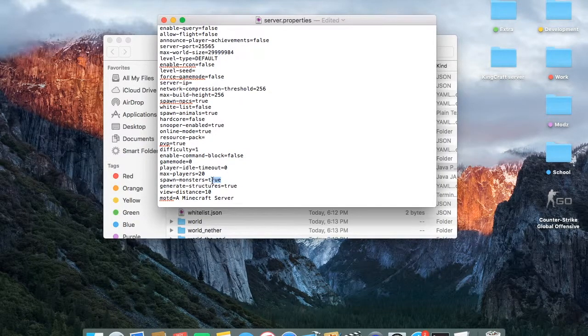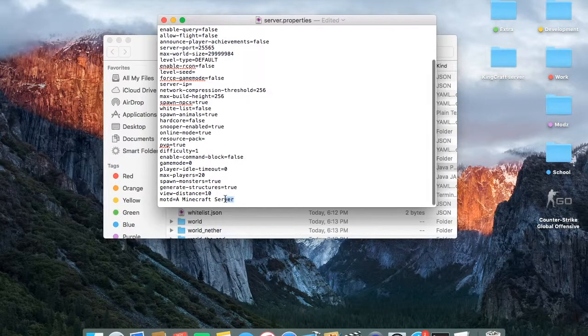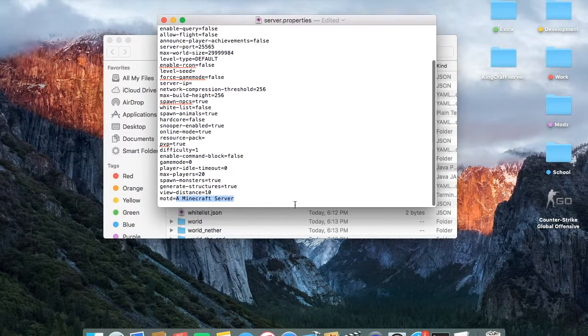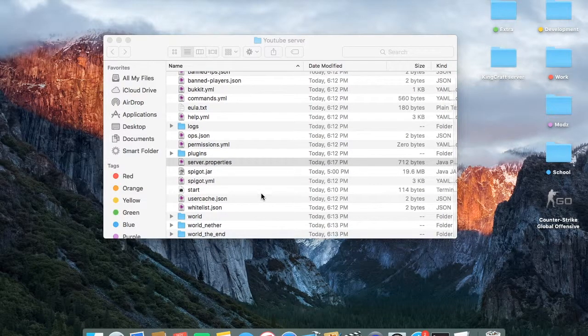Spawn monsters, change it to true or false. Generate structures, if you want structures generated throughout your world. View distance, how far your players can view. If you want a non-laggy server, just have it as 10. And this is the message below your server name, and this is gonna be called my YouTube server. And so that's basically all there is for server properties.